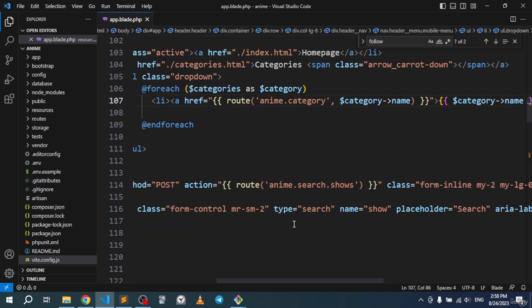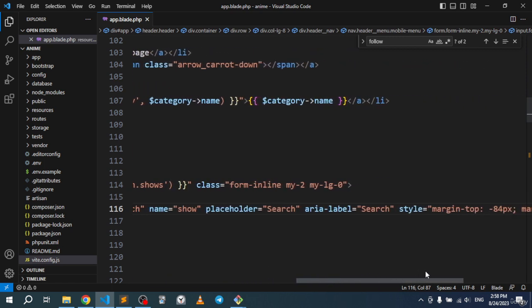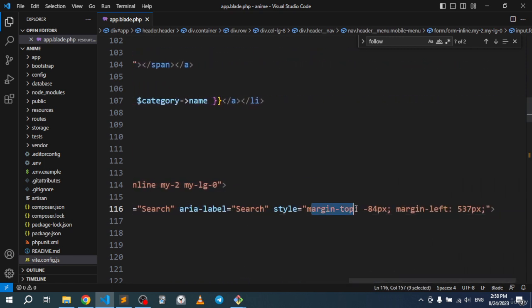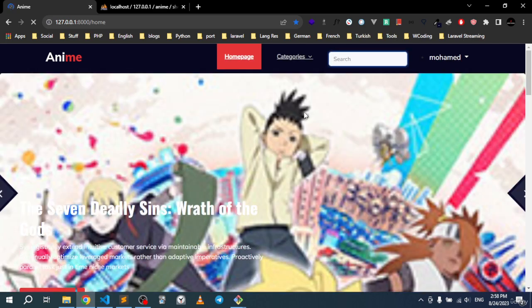And not only this, I went to the button and I simply added this style. I added a margin top of minus 84 pixels and a margin left of 537 pixels right there. So you just save all of this and your search box should be displayed like that.